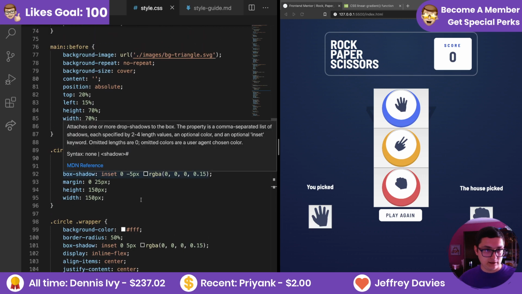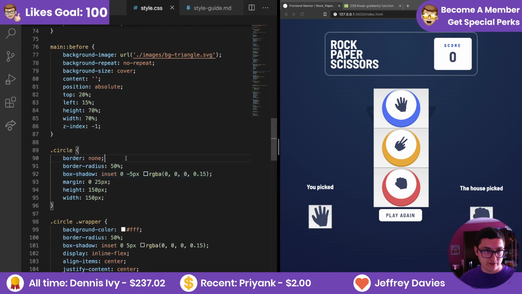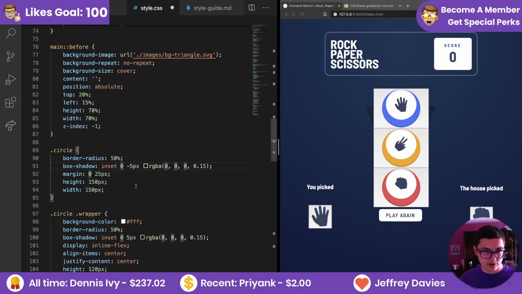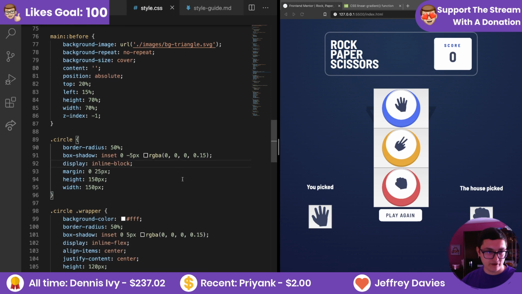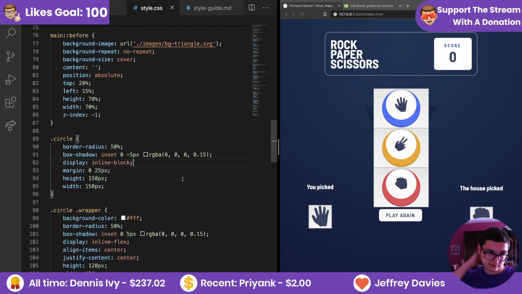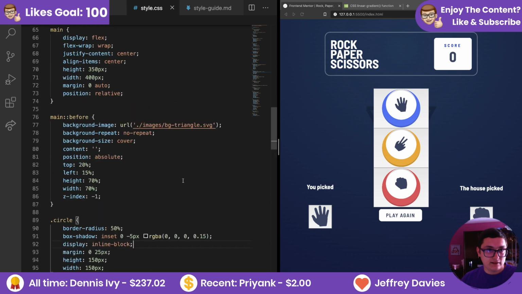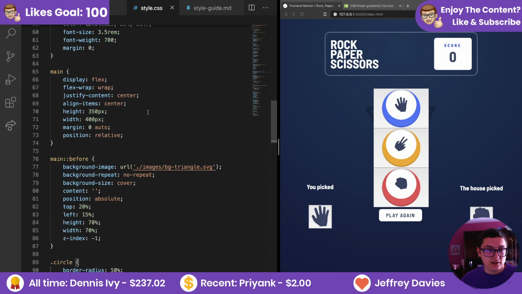Now, on the circle, we obviously don't have a border, we don't have a box, we have that. And we need this being inline block. We kind of messed up everything, because the main did all the thingy there, and we don't have the position anymore.